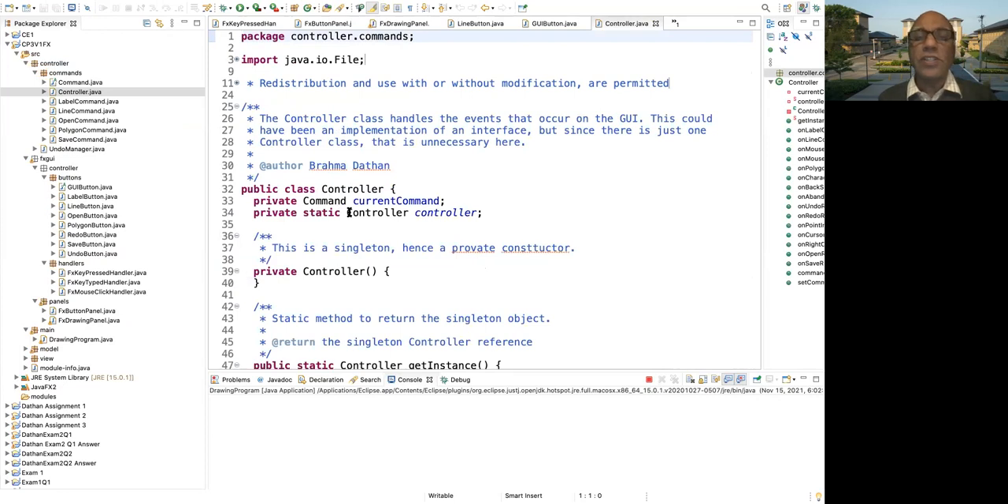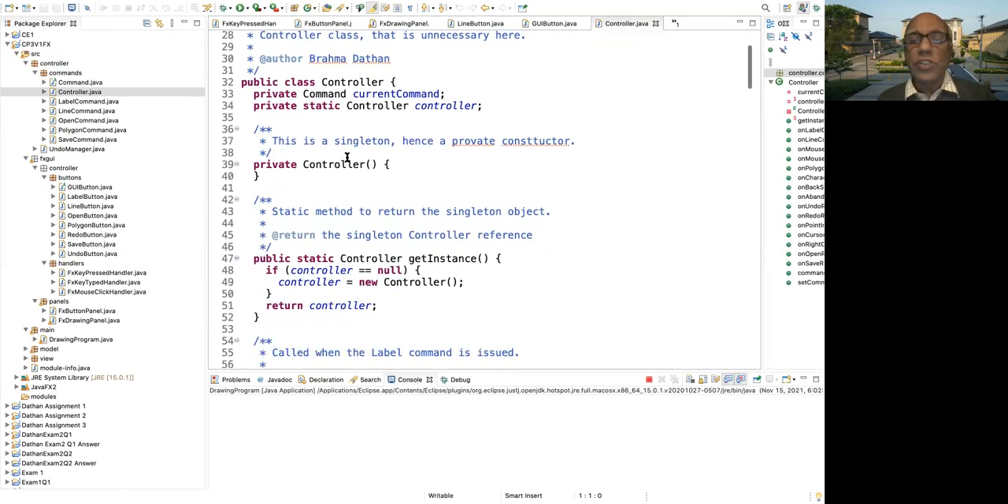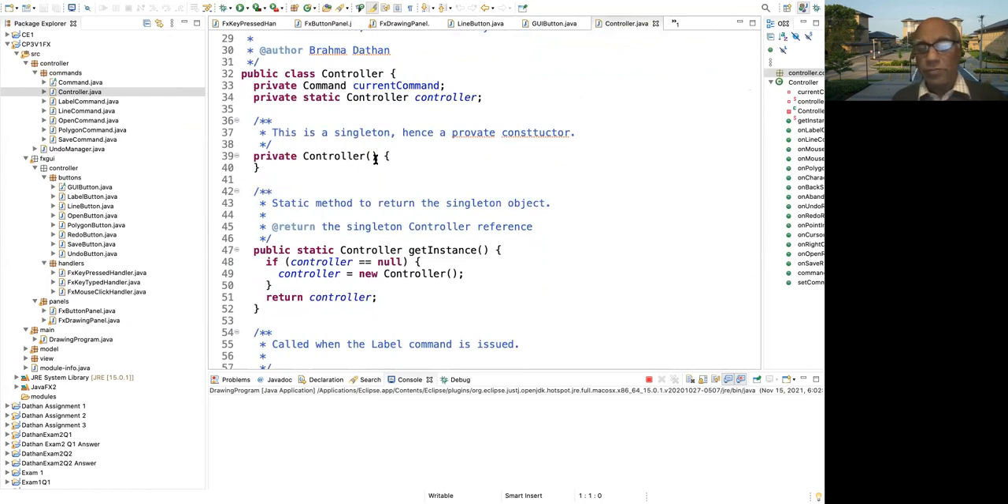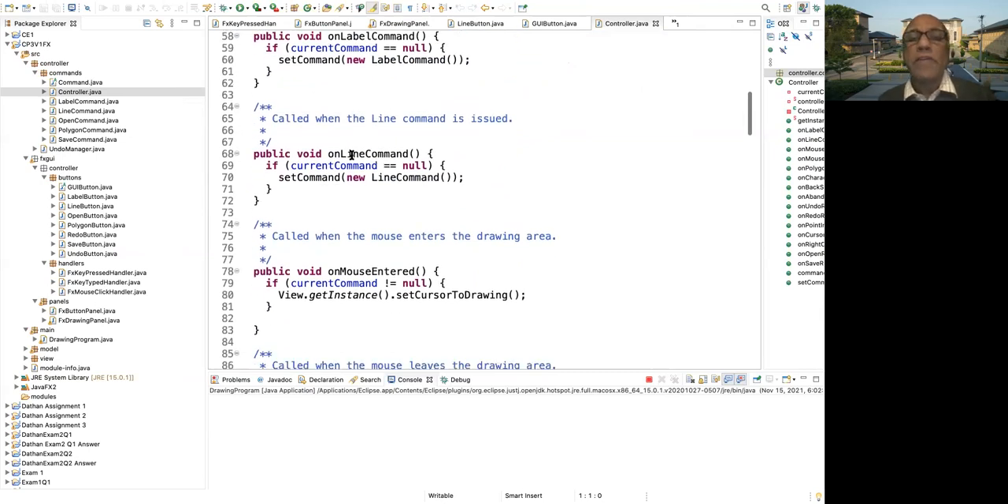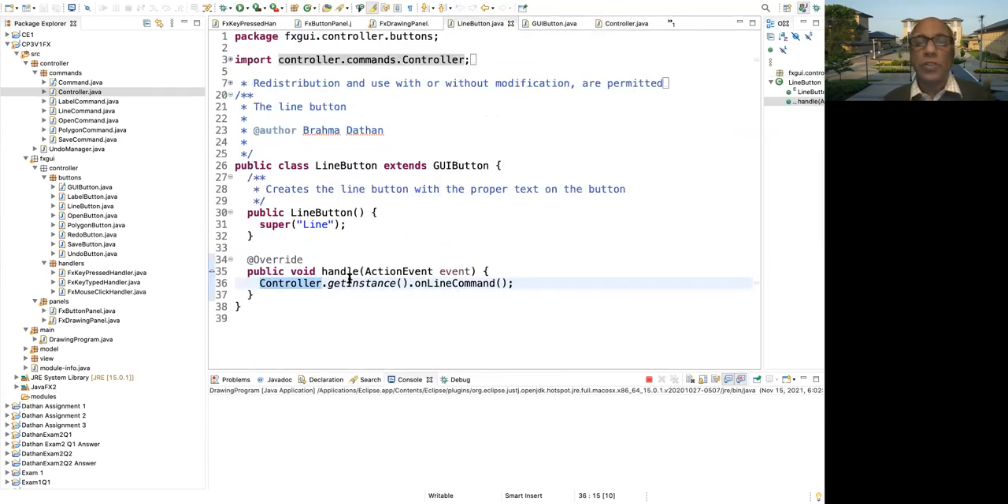And if you look at stuff here, you wouldn't see a single statement, anything here that resembles JavaFX. There is nothing, it has nothing to do with JavaFX. So for example, when you click on the line button, we saw this a minute ago, control comes to this handle method, and we are calling the onLine command. That is, what do you want to do when the line button is clicked, when the line command is issued?